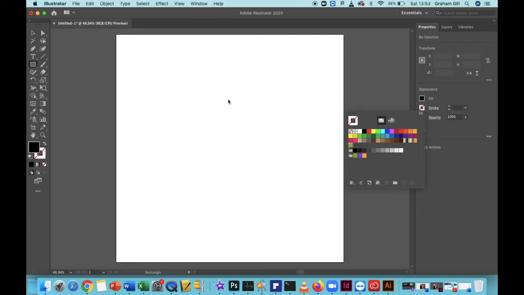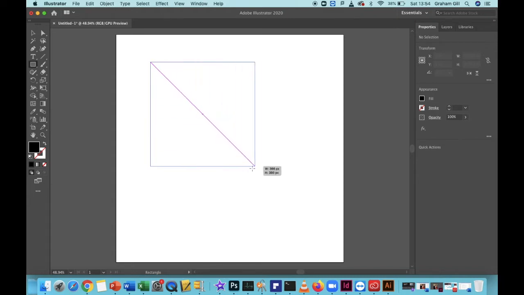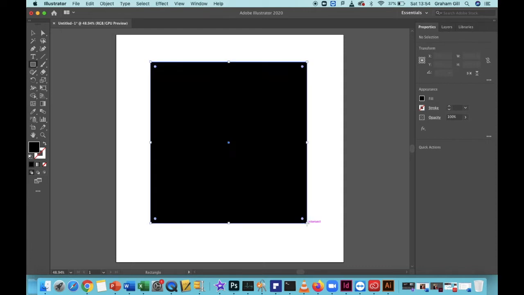Once you've done that, you can click on your canvas, and now you can click and drag to draw a square. While you're clicking and dragging, hold the Shift key. This means that your square will be a perfect square. You can see it's a perfect square because there's a pink line through it. This means that all of the sides are the same size. When you're happy with the size of your square, you can let go of Shift and let go of your mouse button.